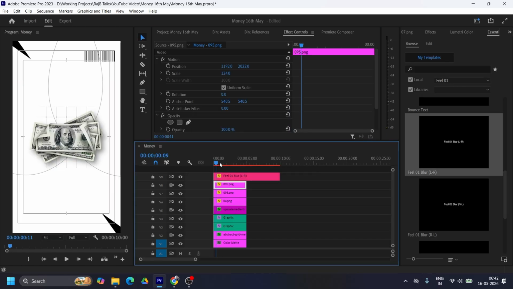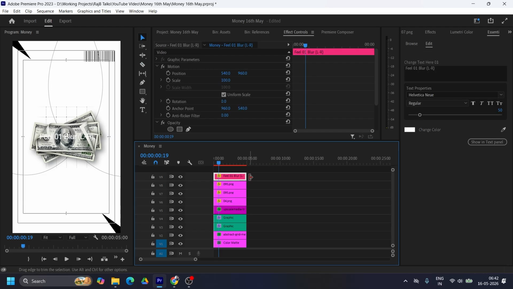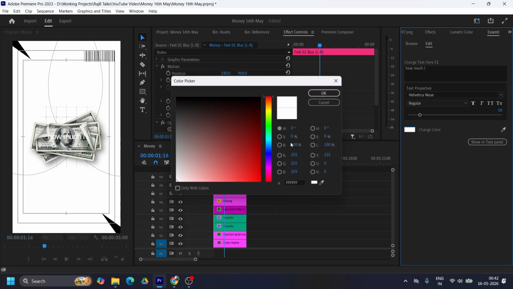So here is the text. Cut from this, otherwise it has an in and out animation. If I cut from the middle, I will not get the out animation, only the in animation. Okay, so let's add the text, "how much", and make it black.